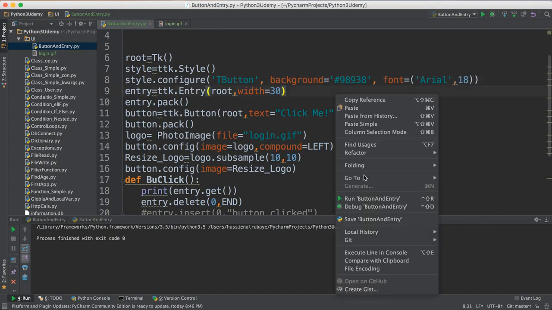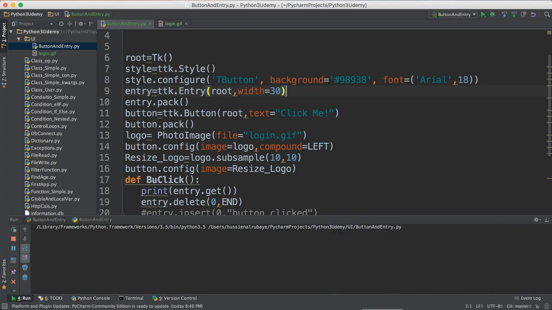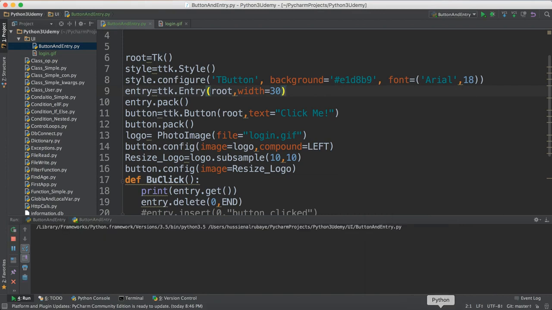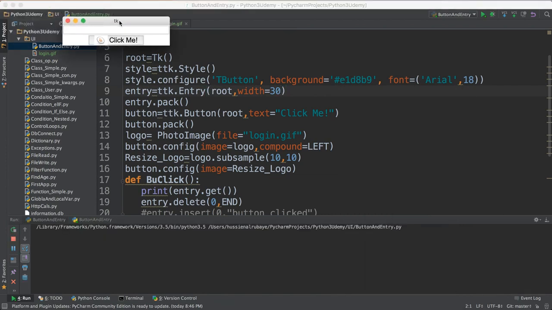Now if I rerun it again, I think I will not see anything because of the coloring, see? Something coloring, the color. So I will change the color here to this color, this hexadecimal color. Run it again. Hopefully I will see something. Here we go. See, the font size of the button is changed.